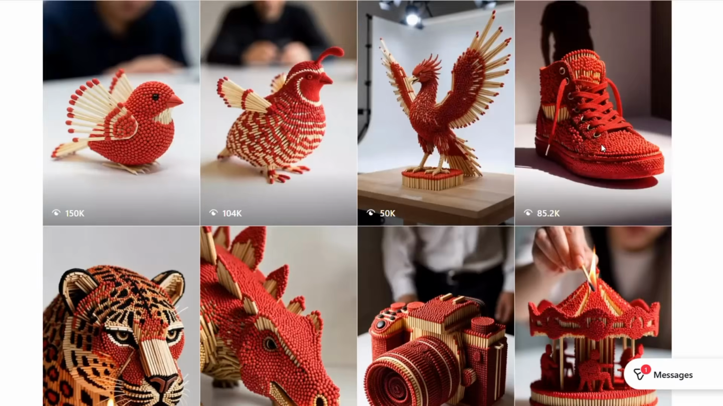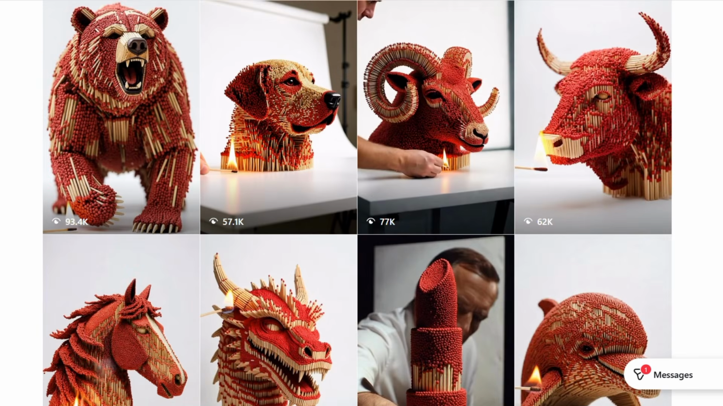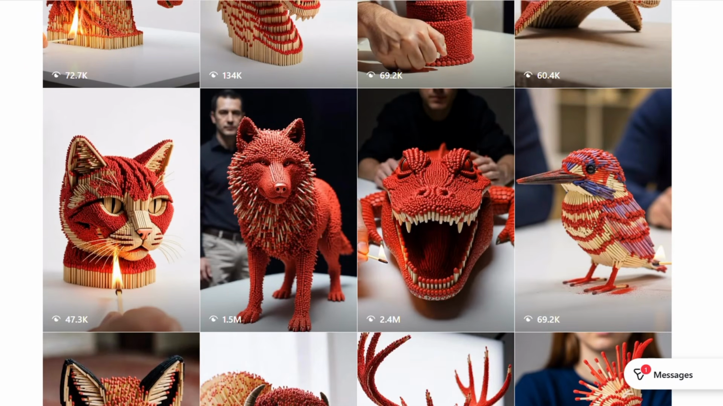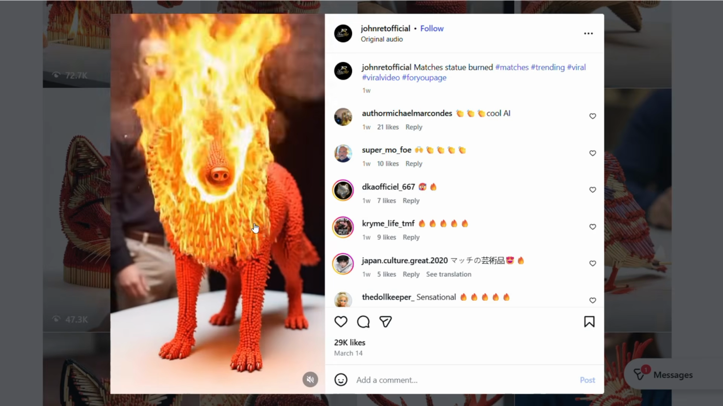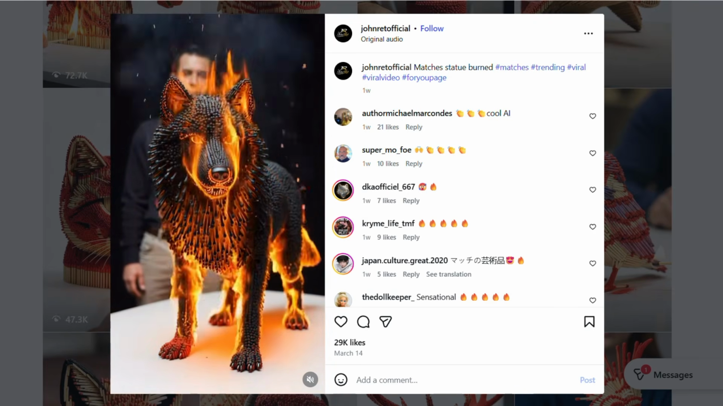Take a look at this Instagram account. It gained over 1 lakh followers, and almost every video is getting millions of views. And all they're posting are these matchstick burning animal videos. Now here's the crazy part. Today I'll show you how to create these exact videos using AI. And the best part? You can do this for free.